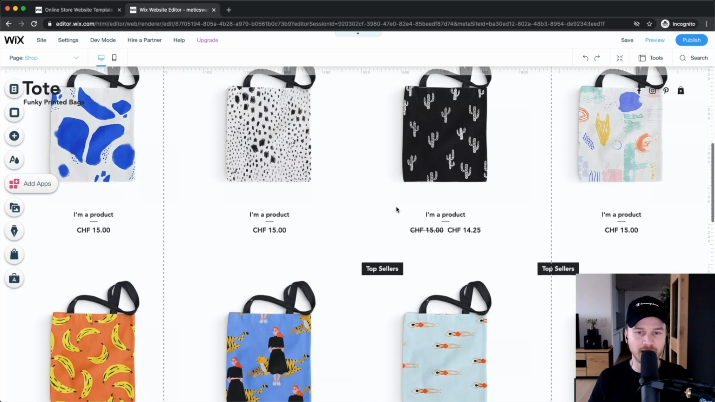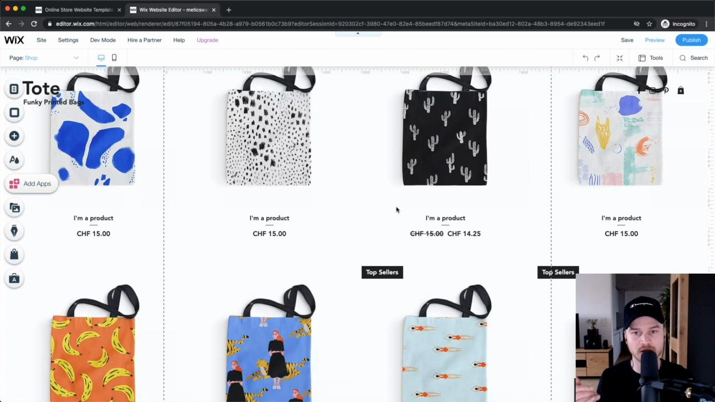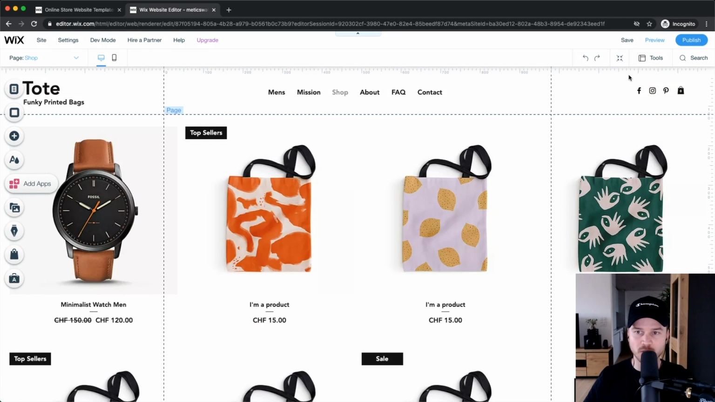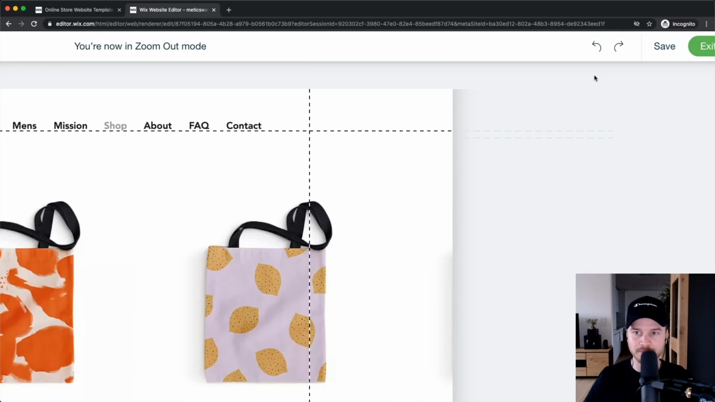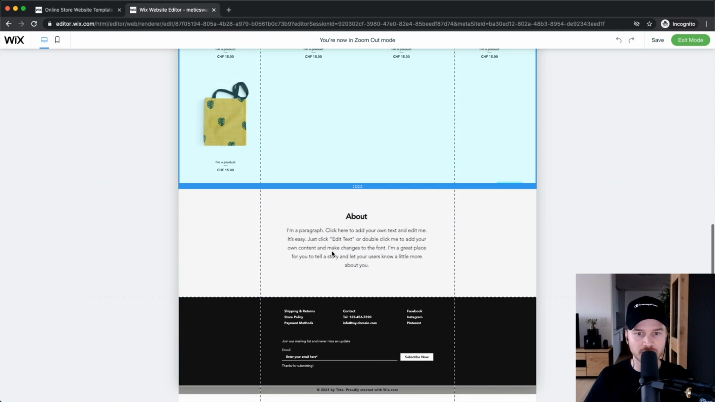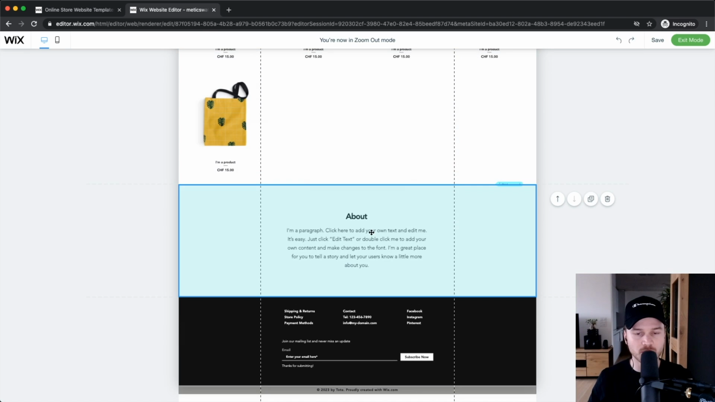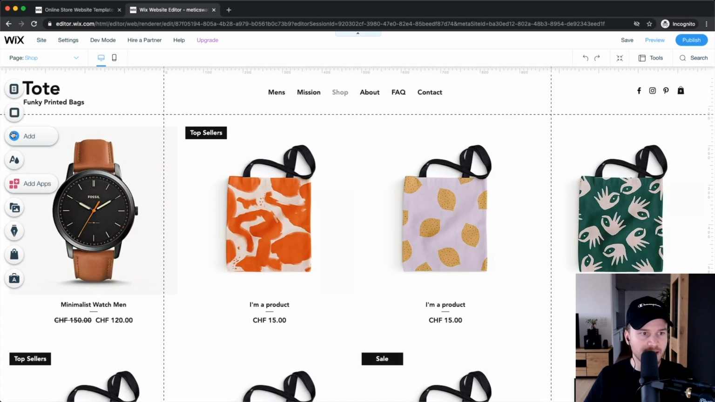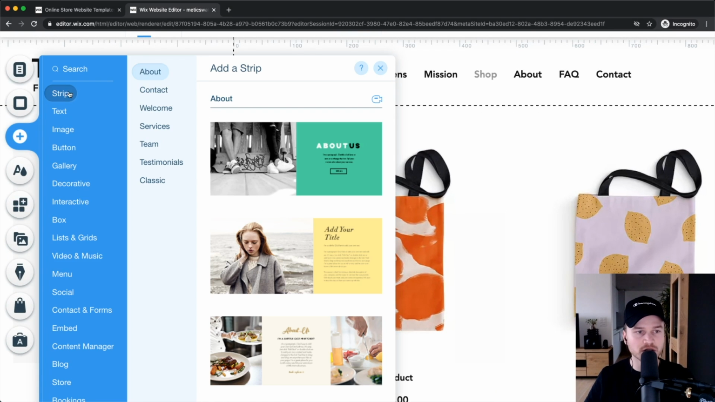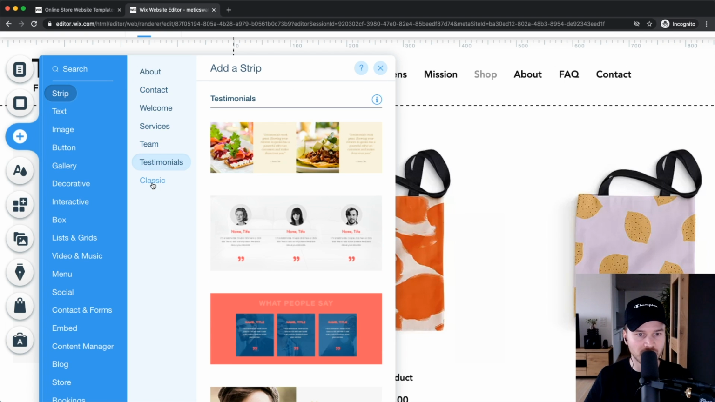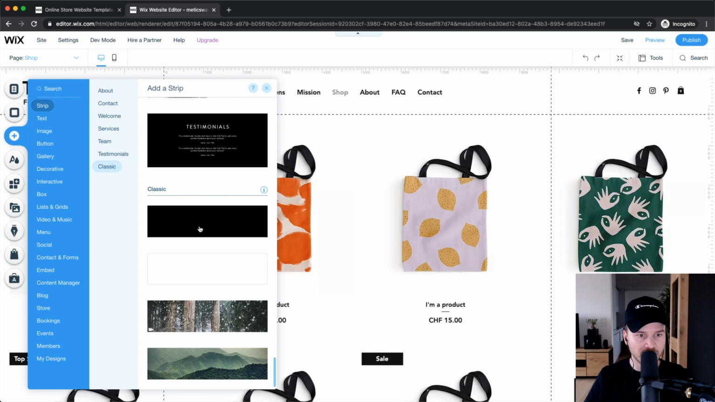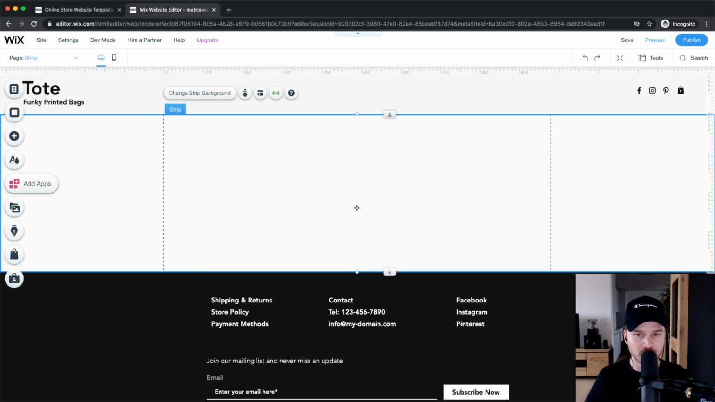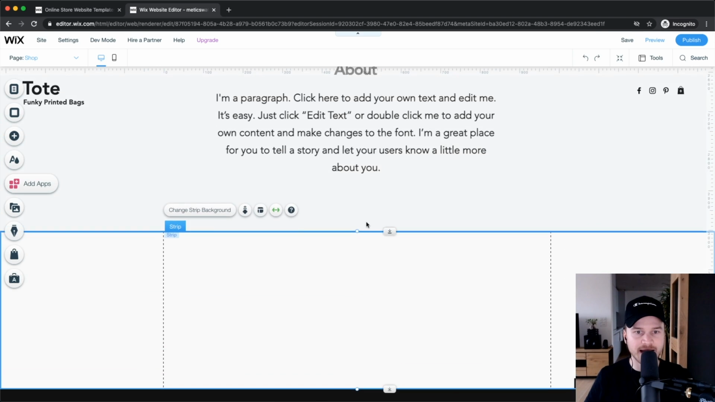Now, if you want to rearrange those so-called strips, this is what Wix calls those parts, the easiest way is to go to the zoom out and reorder button, and then you can just reorder all of those different strips. So if I would want to add a new strip, maybe featuring a video of our product, what we could do is just go to, let's go exit mode, then go to add, and then we're just going to add a new strip. So let's click on strip and then go to classic and then just add a new strip right here. Cool. So now we have a new strip where we can add content.